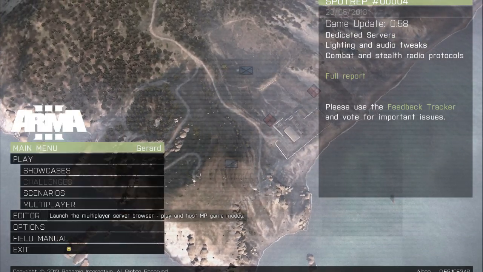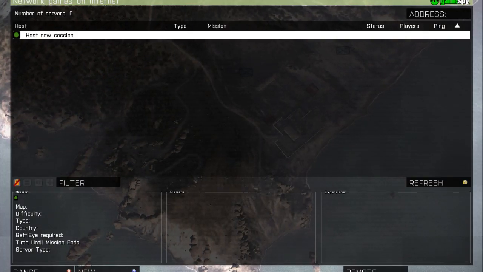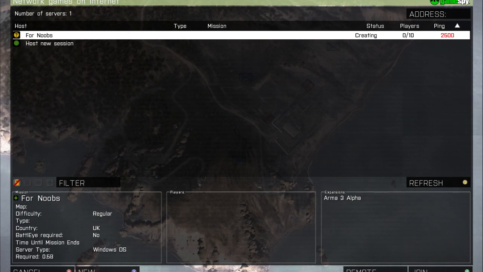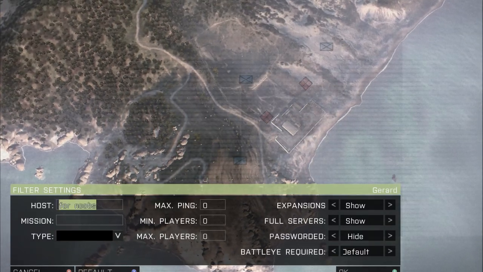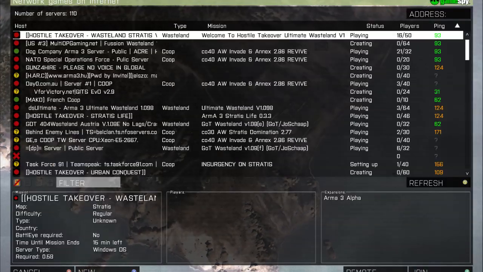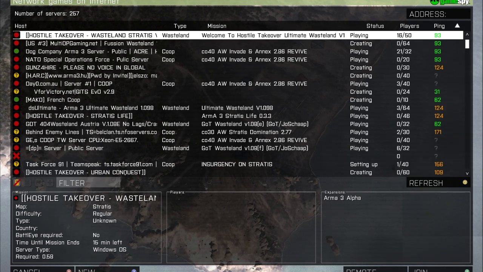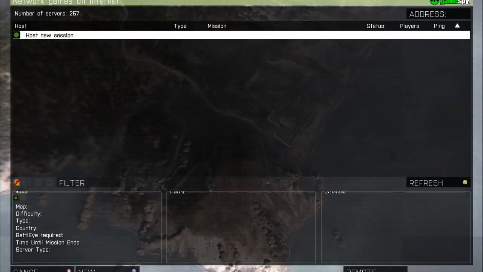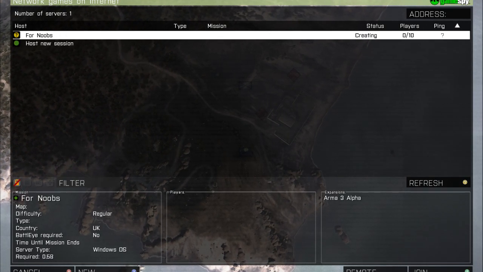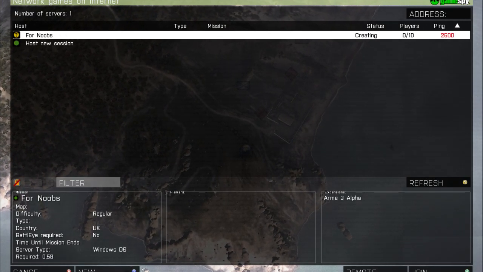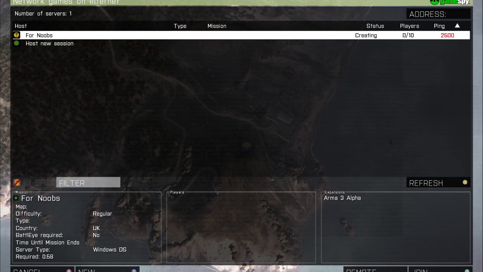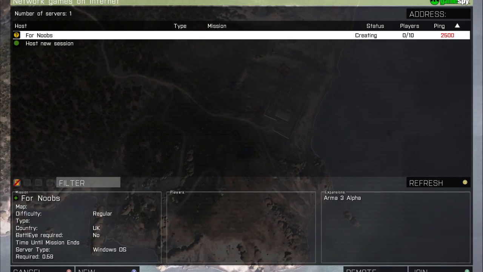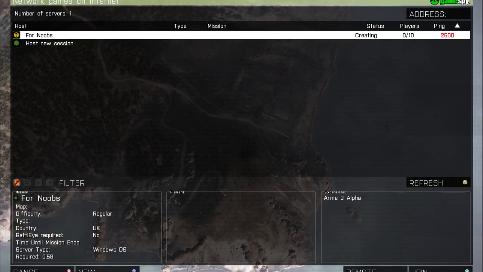But if you go and play multiplayer, on the multiplayer, if you see an internet, you should see a load of servers. If I unfilter this, you'll see a load of servers like that. If you want to find your server, just filter it for noobs and you'll see it. You should see it as long as you have the ports forward, which is 2302. I'm not going to go through that in this tutorial because, well, that's a whole another subject.